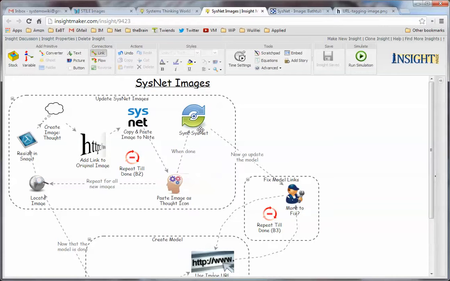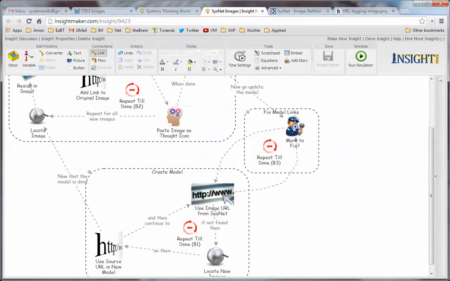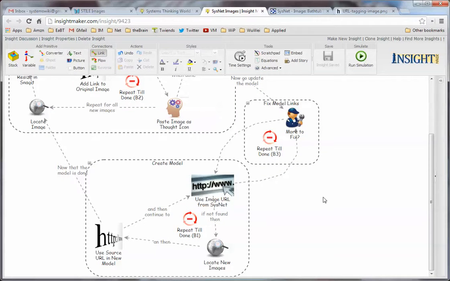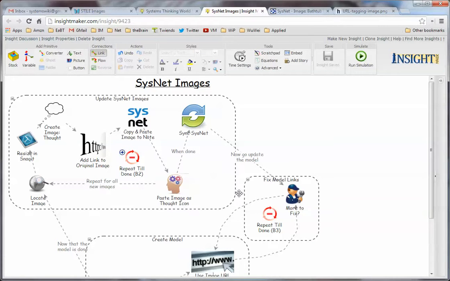Once I've finished that, I sync SysNet with the web version, and then I fix up all of the images in my model by replacing the links to external sources with links to the images that I've now put into SysNet. This seems like a long, involved process, and initially it is, though within a day or so there will be a couple of hundred images in SysNet, and the majority of the time one will be able to find an image in SysNet that serves the purpose, as opposed to having to go through this second and third portion of the process.